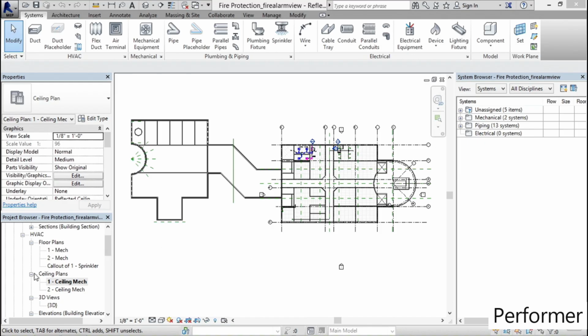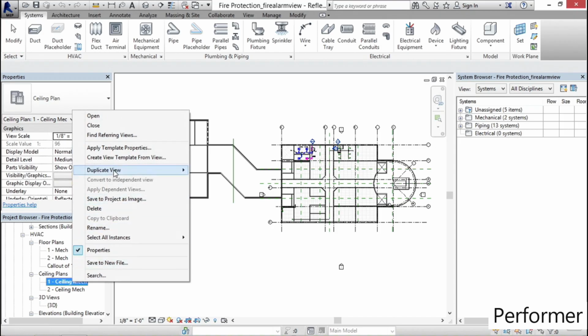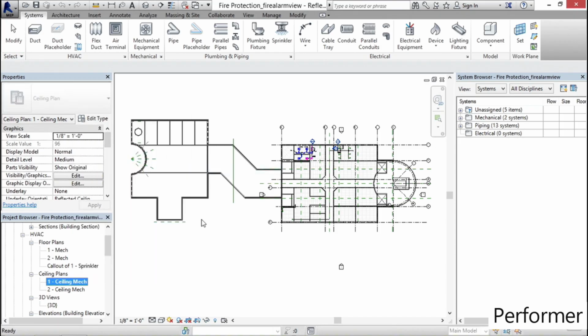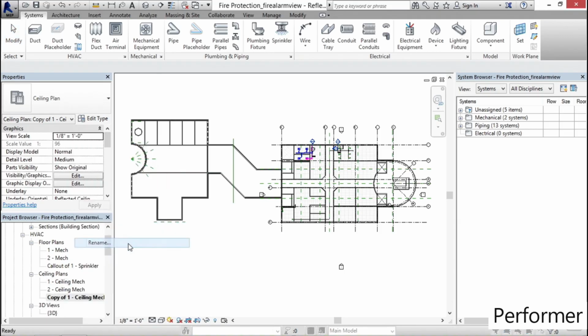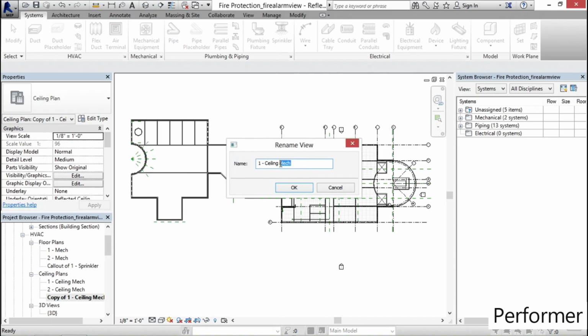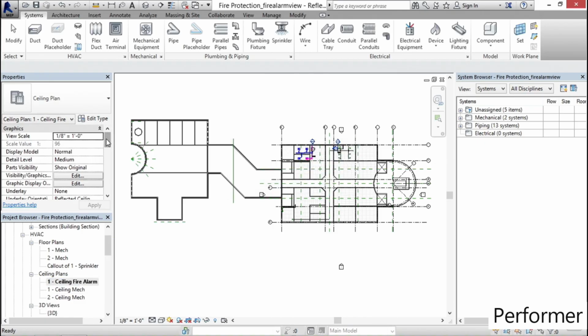To get started, let's go to Ceiling Plans, on Ceiling Mech, right-click, Duplicate View, and let's just duplicate. Let's right-click on Copy of Ceiling Mech and rename it. We'll call it Ceiling Fire Alarm. Let's hit OK. In the Properties, let's scroll down and make sure that our discipline is set for Electrical. Let's make sure our subdiscipline is set for Fire Alarm. Apply.